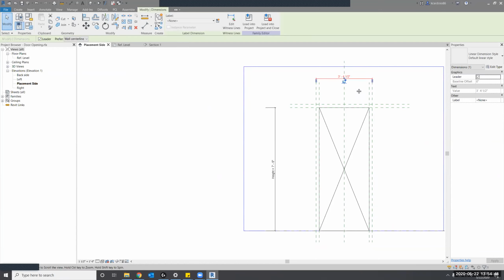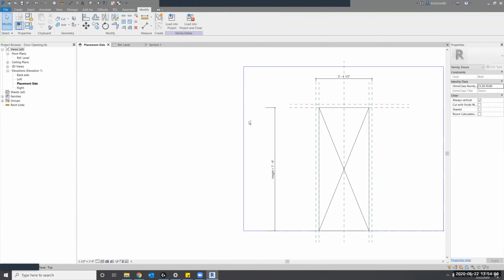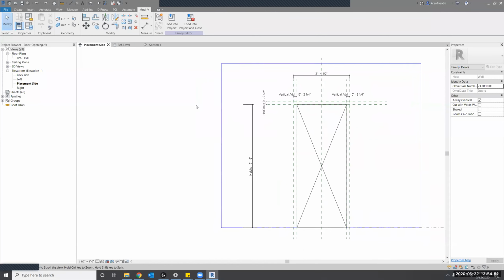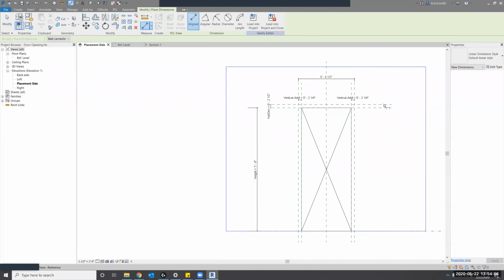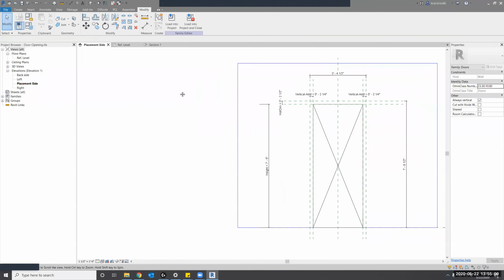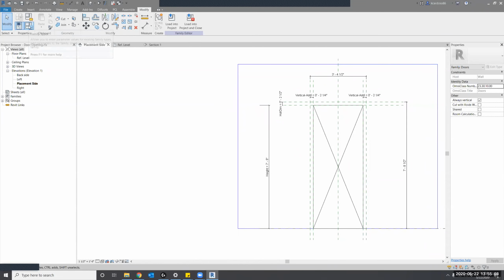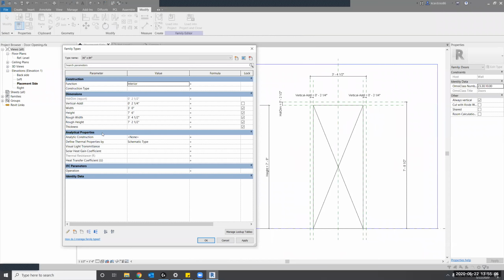All right, let's try something else here. We are diagnosing as we go. So this one has no dimension, no parameter. Let's place this one back in. And now let's go back into our family types. And you know what? We're gonna force that with a formula. So we wanna leave those dimensions and parameters in there, because we need to be able to modify that in the project.